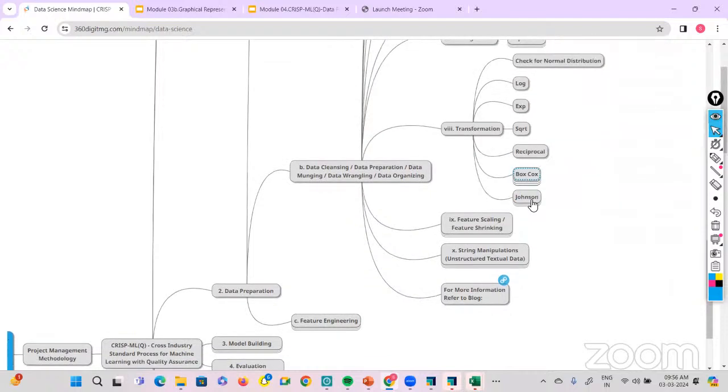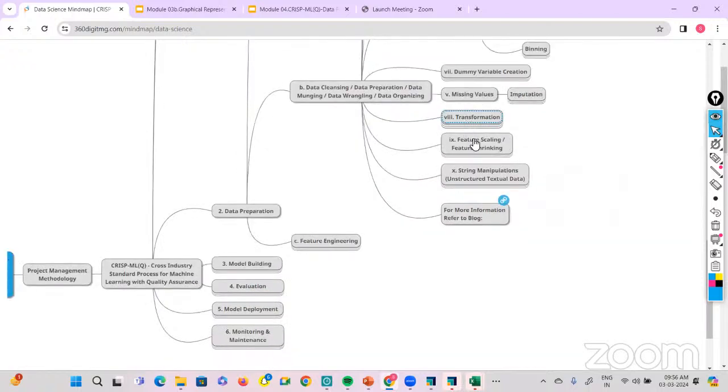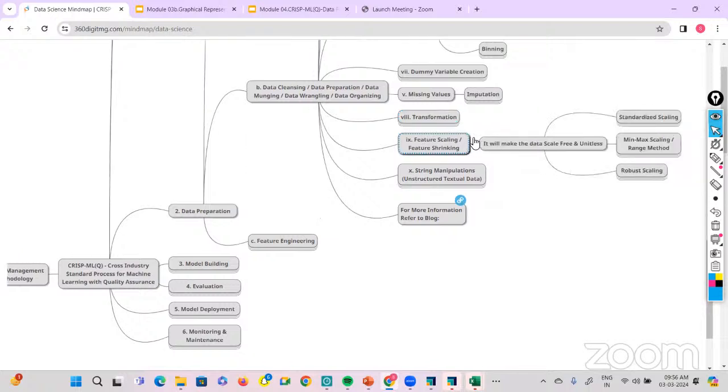If you want to go for Yeo-Johnson, it also gives you the output based on the lambda value itself, but here we can take positive, negative, and zero values as well. This is about transformation. Now we are talking about feature scaling or feature shrinking or data scaling. It will make the data scale free and unitless.